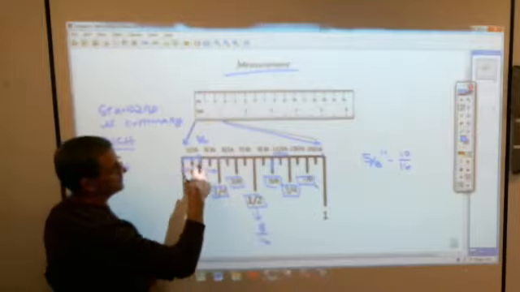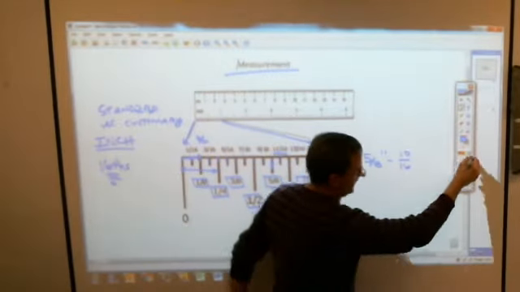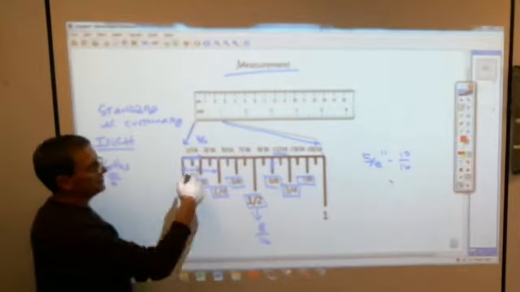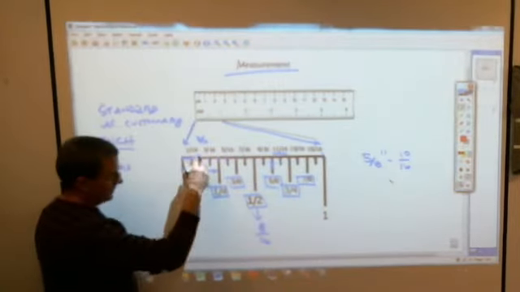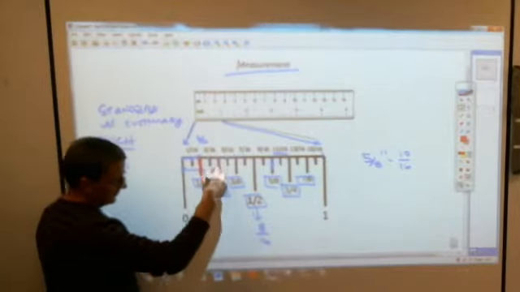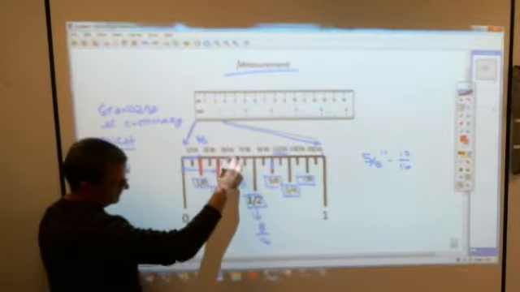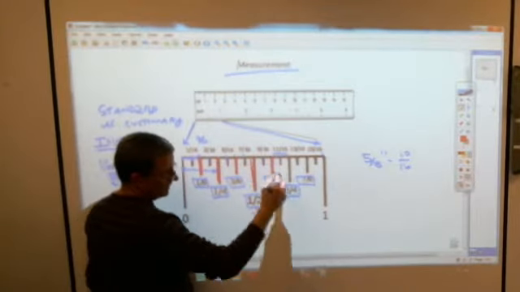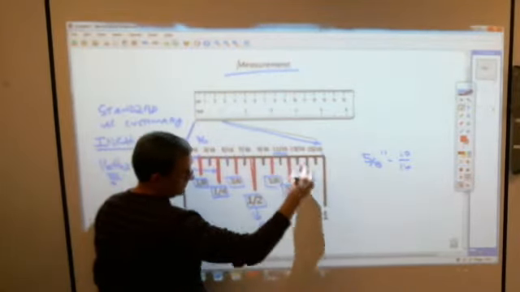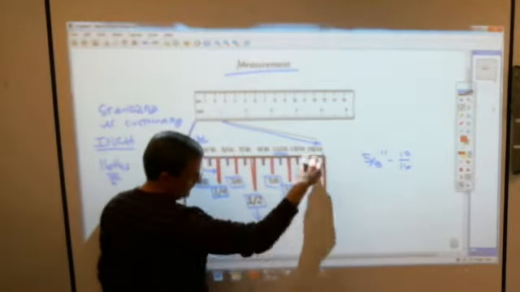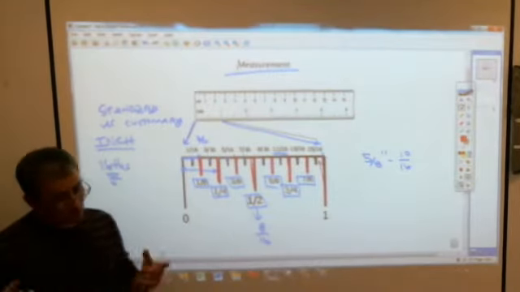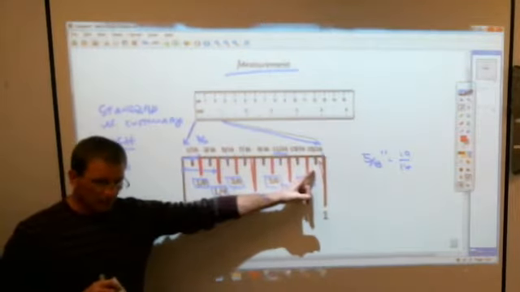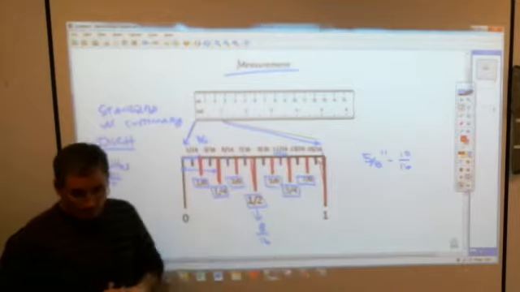Let me colorify it for you. If you're only measuring to the 1/8 inch marks, you skip every other 16th. Here is 1/8. Here is 2/8. Here is 3/8. Here is 4/8. Here is 5/8. Here is 6/8. Here is 7/8, and there is 8/8. So if they tell you to measure to the nearest 1/8 inch mark, those are the only ones you're allowed to use.